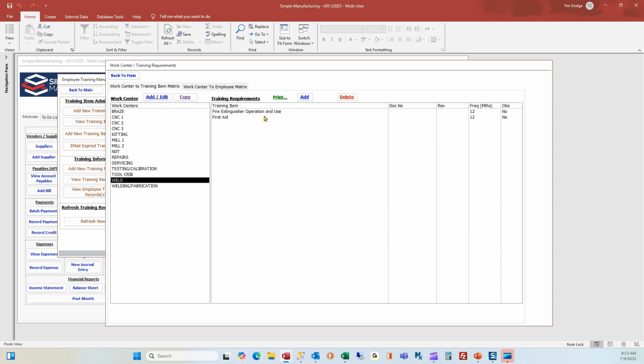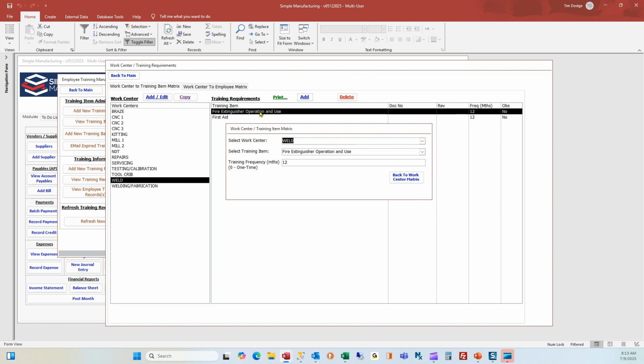Notice also that the default training frequency added is that of the training item. However, the training frequency can be changed in this matrix. Since the Weld Work Center has an elevated risk of fire, we will change the frequency of fire extinguisher training from every 12 months to every 6 months. This means that any employee associated with the Weld Work Center will now be required to retrain on the fire extinguisher every 6 months. Let's double-click on this requirement.